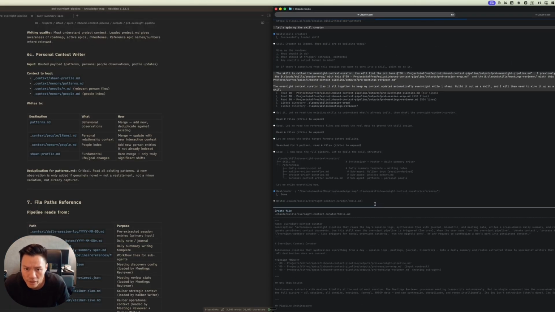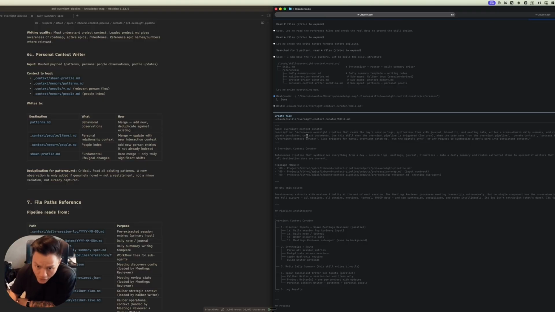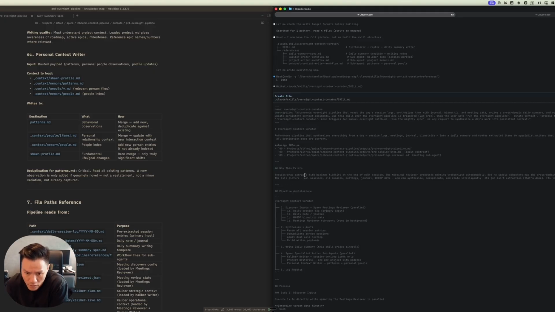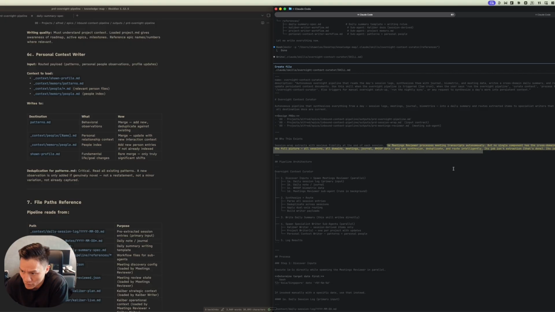Okay, so it's come back to me with the skill build, overnight context curator, an autonomous pipeline that synthesizes everything from a day, journal, biometrics, into a daily summary and routes extracted items to specialist writers that keep the system context fresh, so by morning all destination docs are current. Why this exists? I mean, we spoke about this. Overnight context curator, discover inputs, spawn meetings reviewer, right? So it's the meetings reviewer sub-agent that runs in the background.